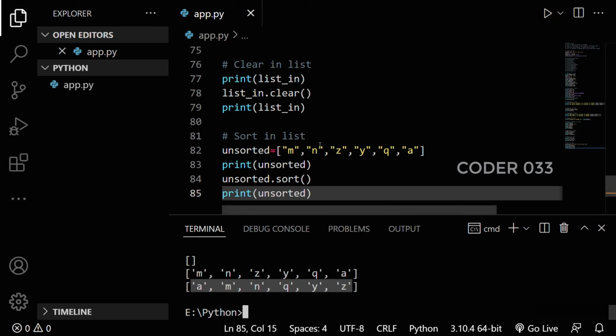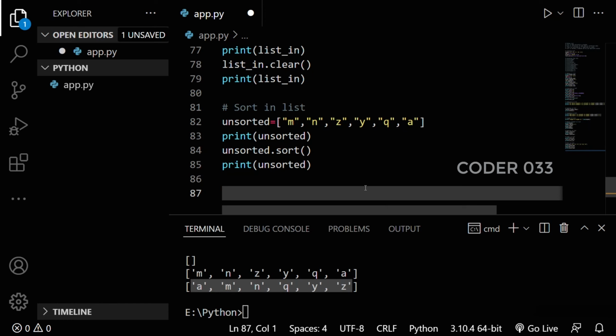Okay, the dot sort function is available on list. One thing you should keep in mind, if some function is available on list, the same function will not be available on set or tuple or dictionary, so there is not the same function available between these. The functions will vary within these particular topics. Okay, so this is how you sort a list.